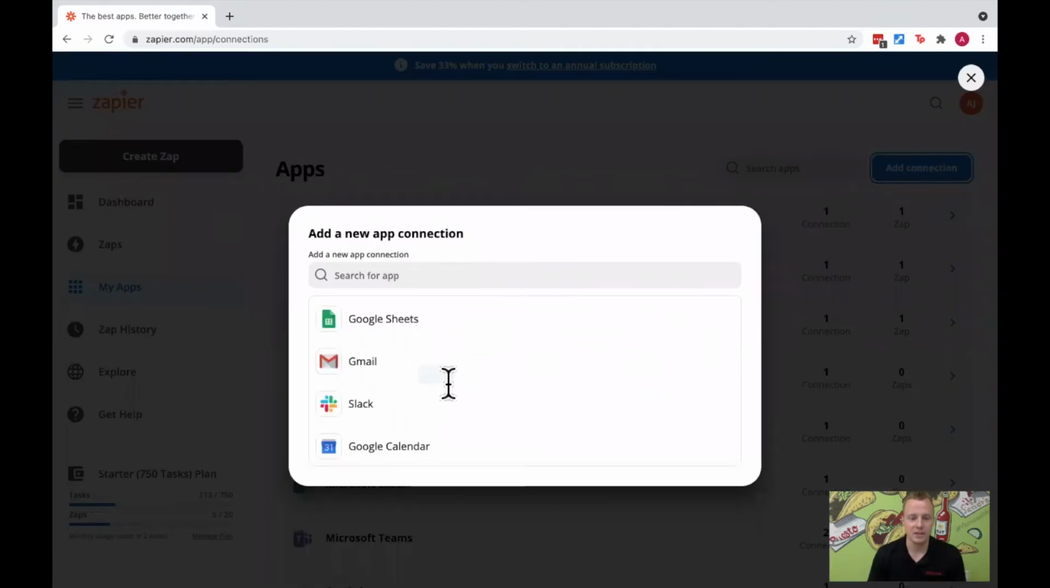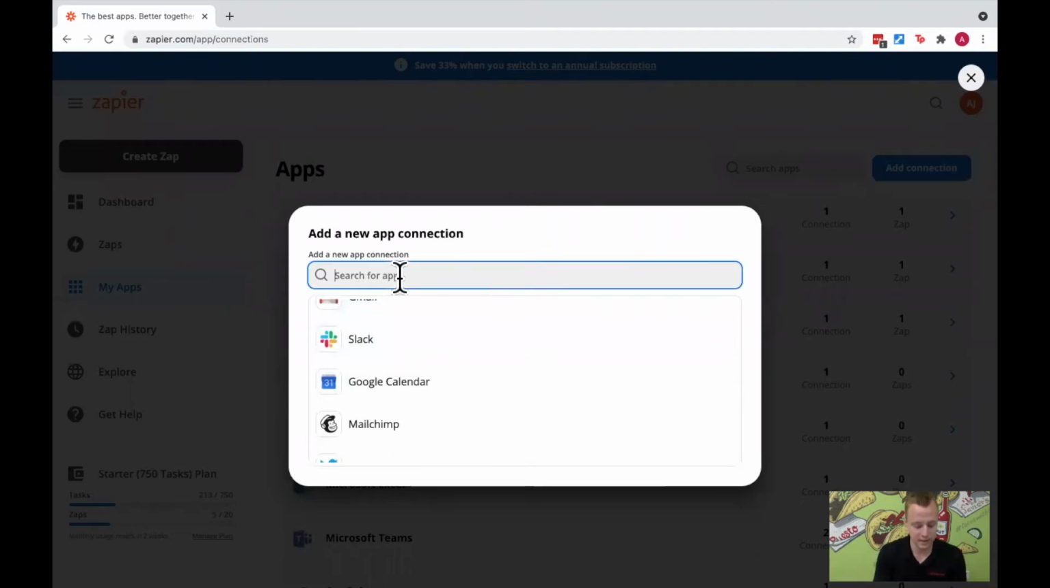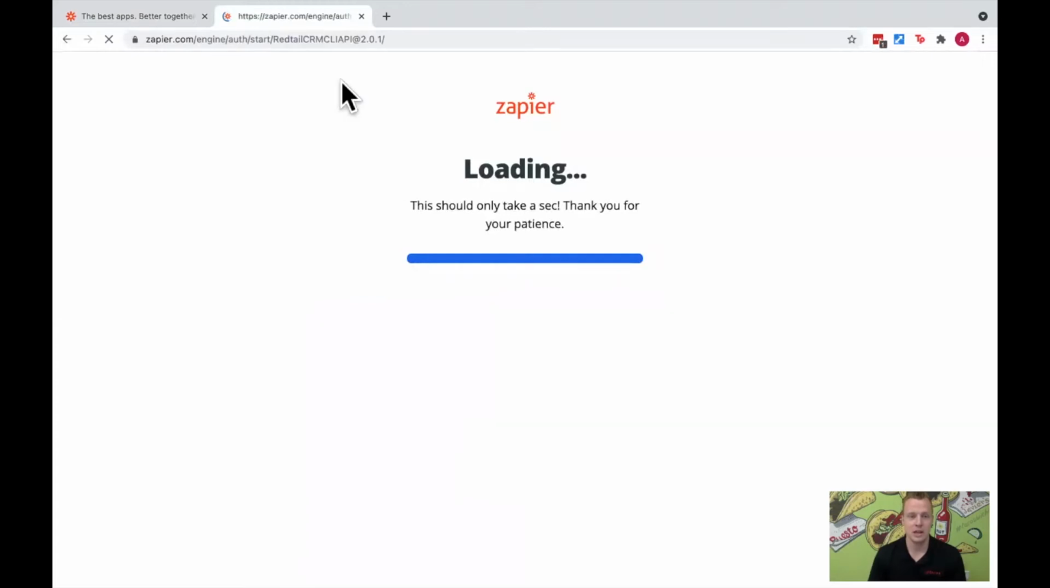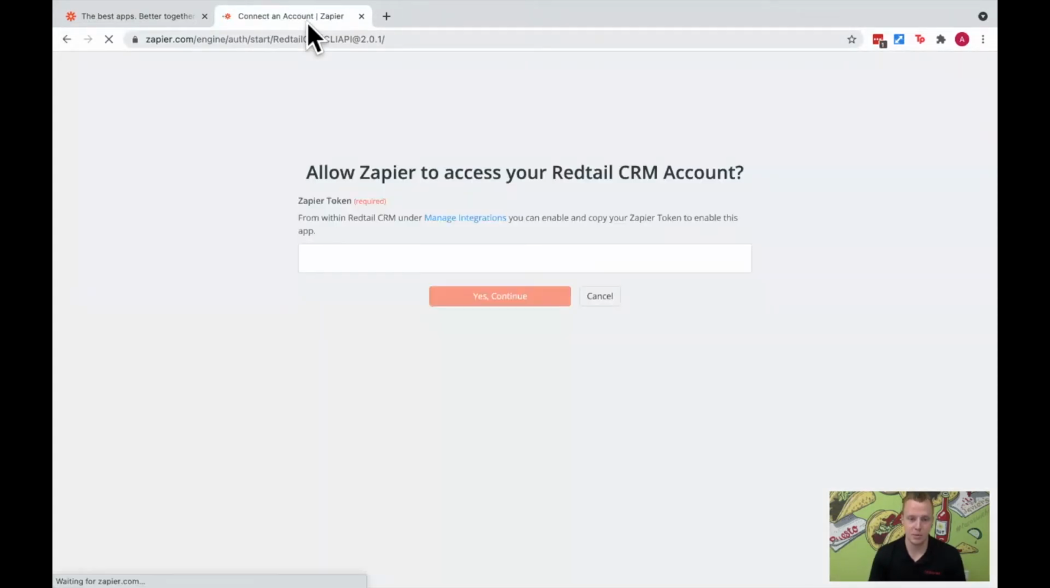From there, I can either choose it from the list, or what I can do is just search for it. I'm going to type in Redtail here, and there it is. There's Redtail CRM. So I'm going to click on Redtail CRM, and it's going to redirect me to a new page in a different tab.